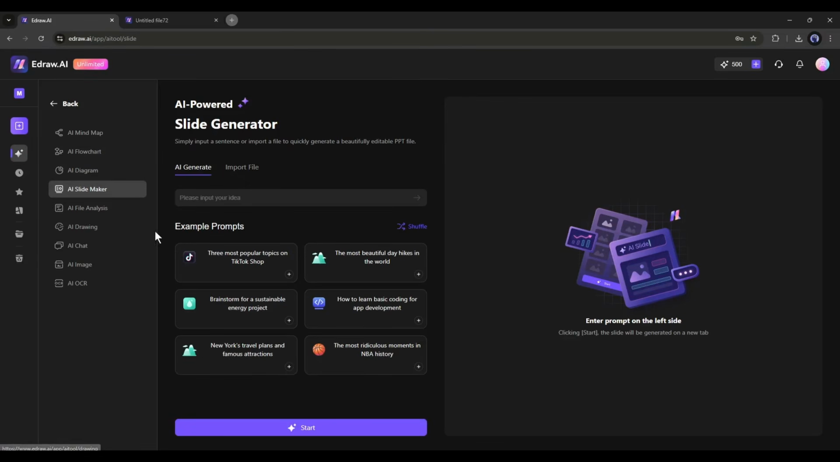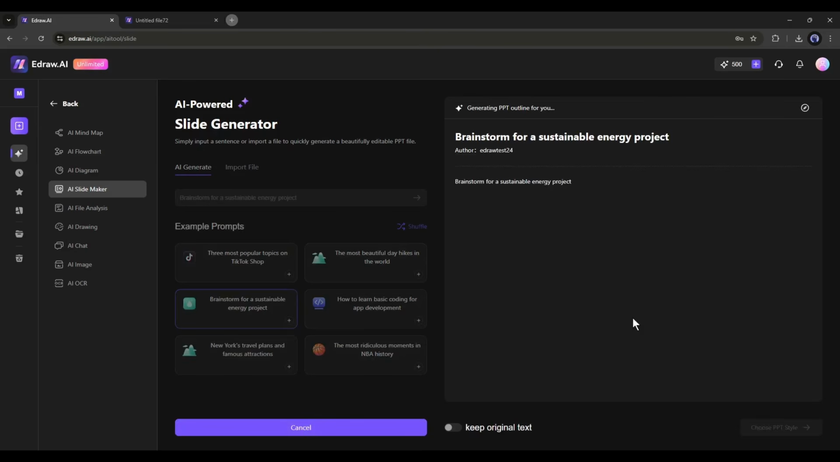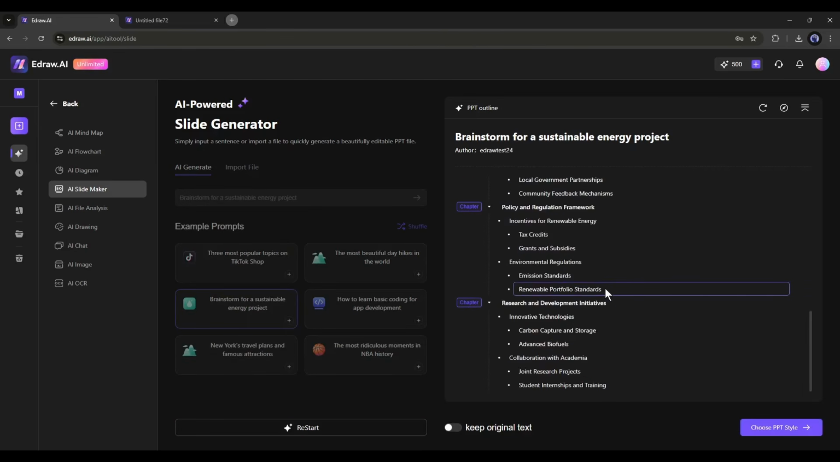Next, we have the AI Slide Generator. With this feature, you can create stunning and factually correct presentations on any topic. You just have to enter the topic in this prompt box. After entering the idea, hit the Start button. The AI will create the slide outline and data.